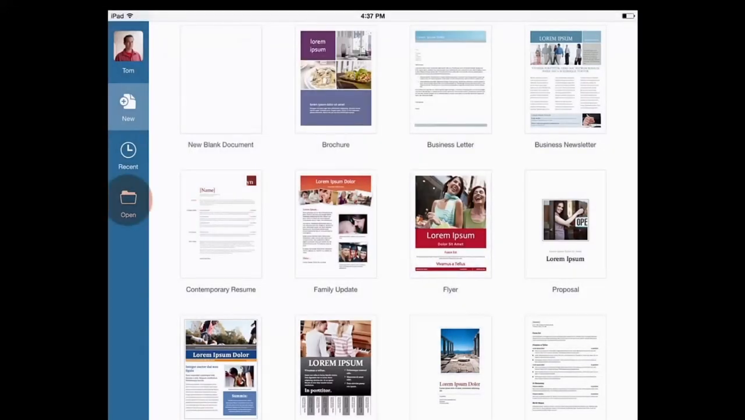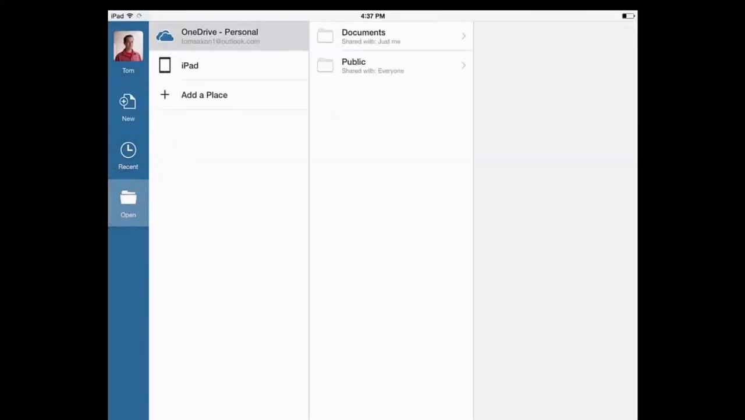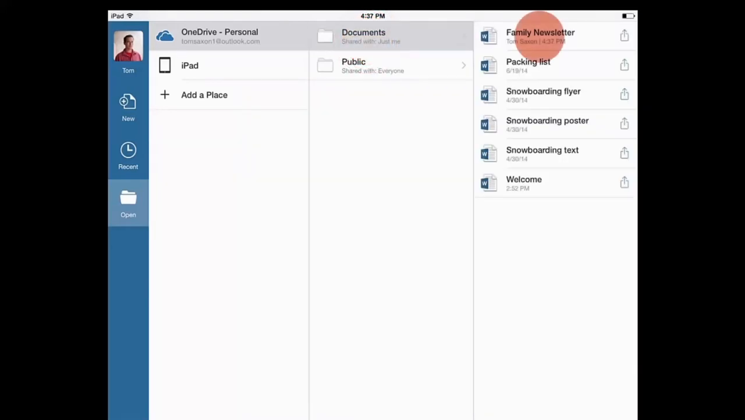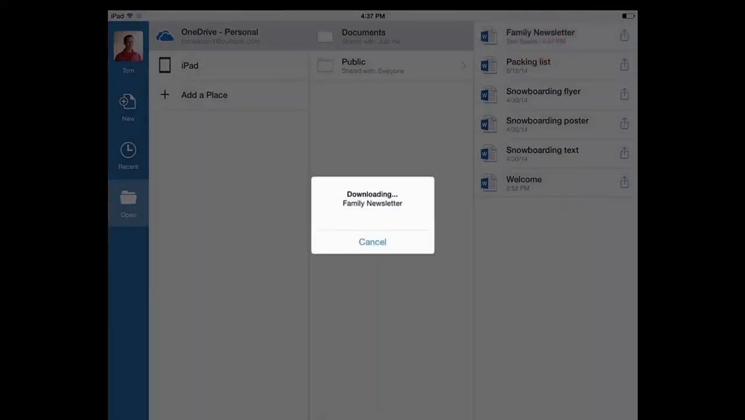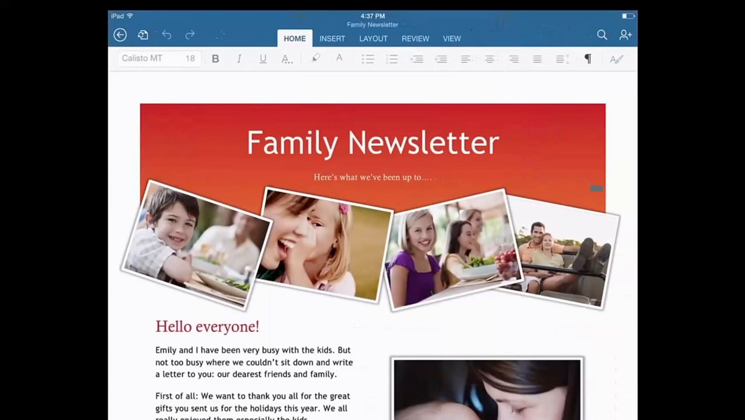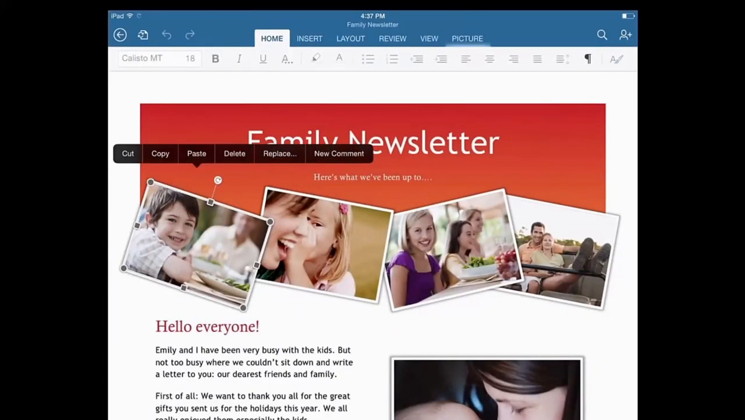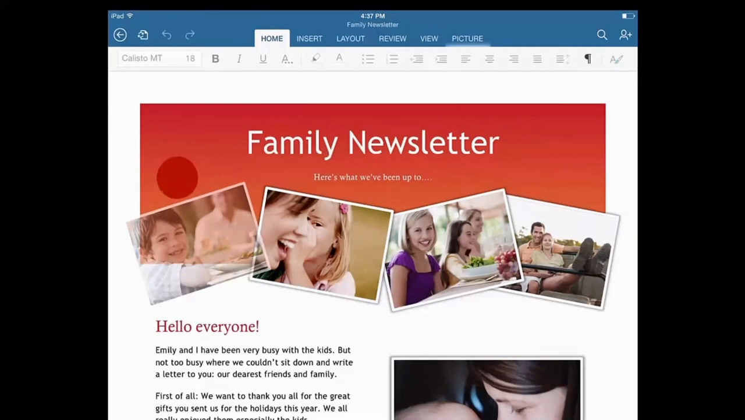If I tap Open, I can see my OneDrive and my OneDrive folders. I'll open the folder that I want and then tap the file that I want to open. The app will download the file to my iPad and open it. Now it's ready to be worked on. I'll show you how to do more editing later, but for now, let me explain what this arrow is.